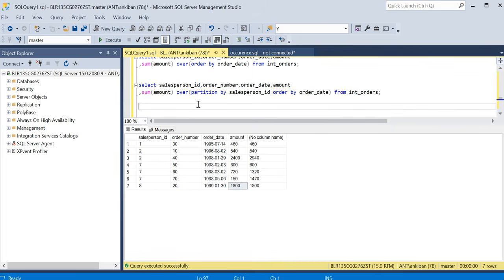So do practice. I will put the insert statement in the description box. Try yourself and get it cleared. Don't get confused. Now there is one last thing pending here.